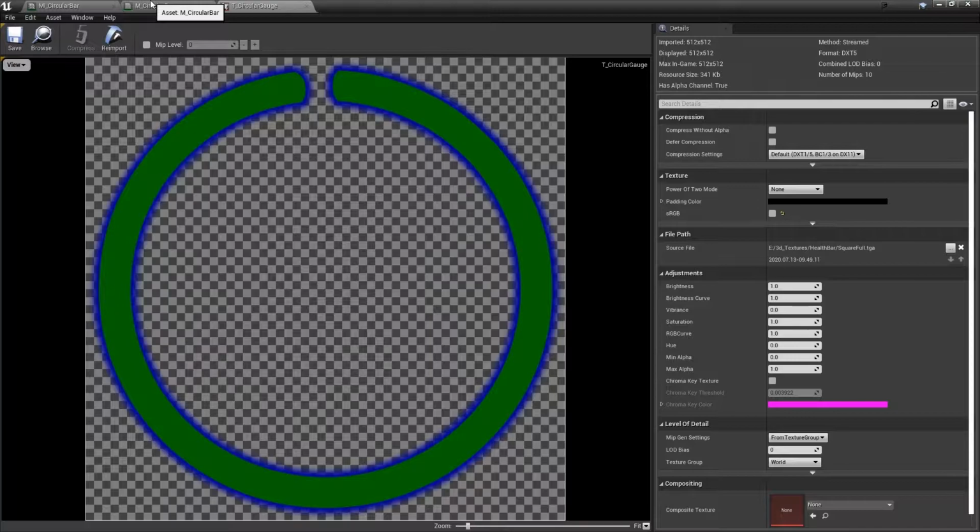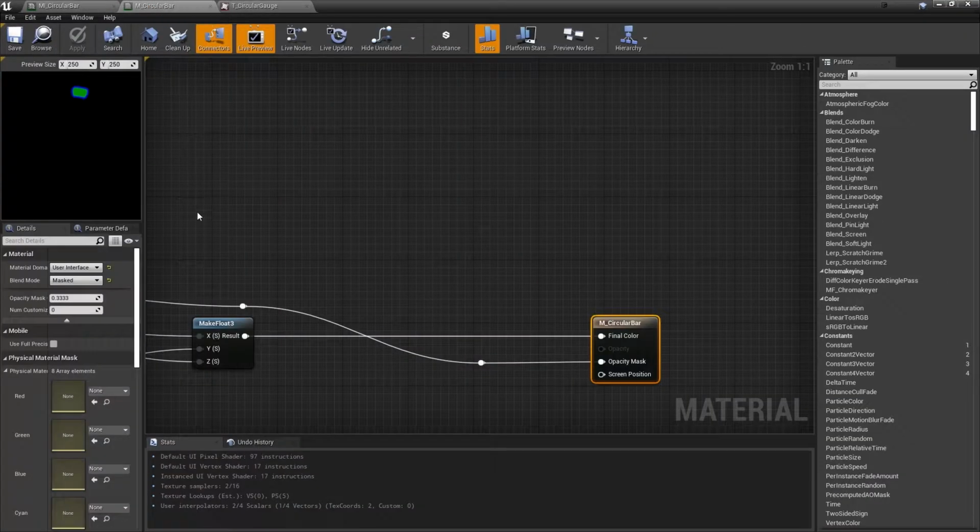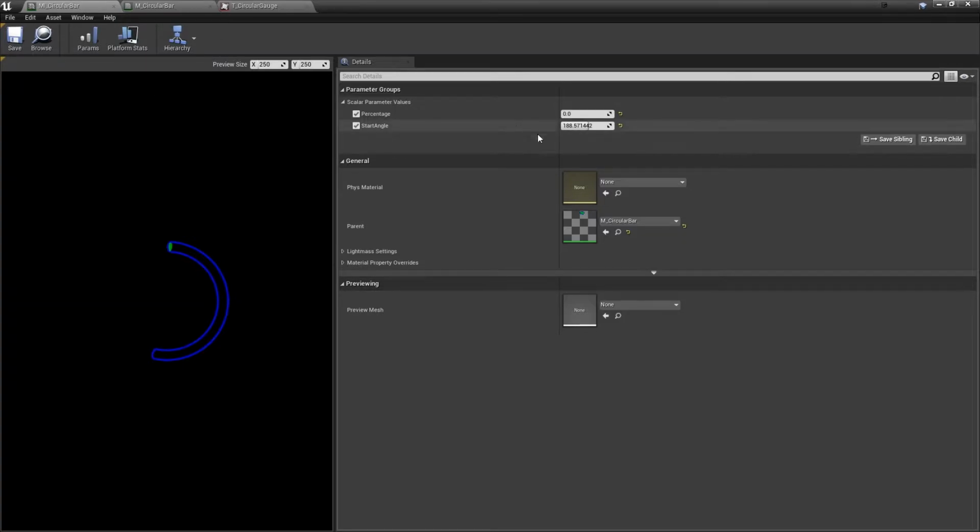So you can do something similar. If you need to use colors, you can always overlay them later. You can use this as the base and then apply another texture on top of it. Let's take a look at the final result.